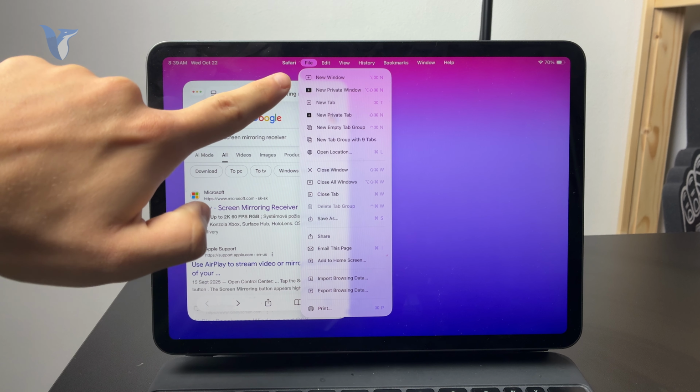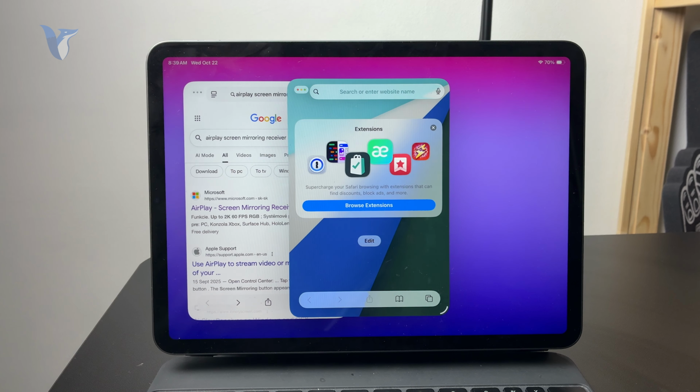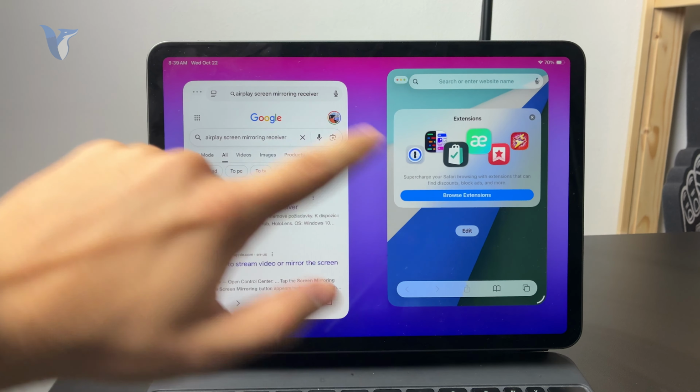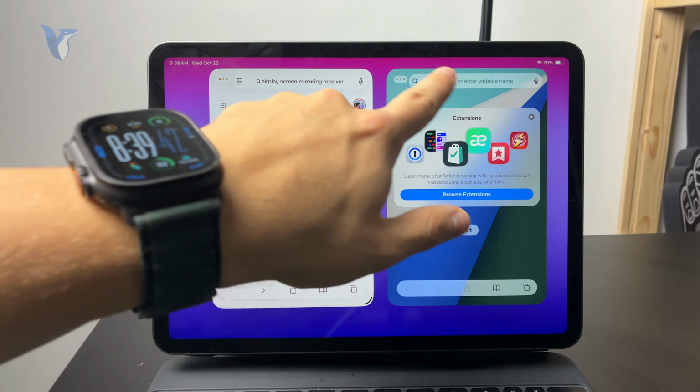And as you can see, I tap on the File option, click on New Window, and another Safari browser tab, I mean, it's not even a tab, it's just an entire window, is going to appear like that. I can move it around, I can resize it, and it just works nice.